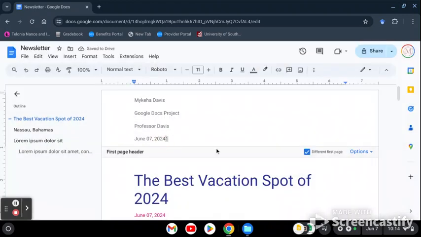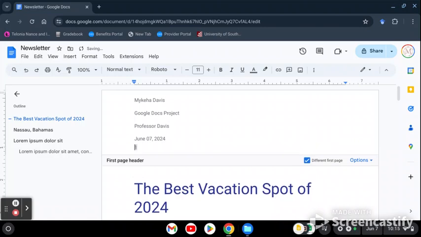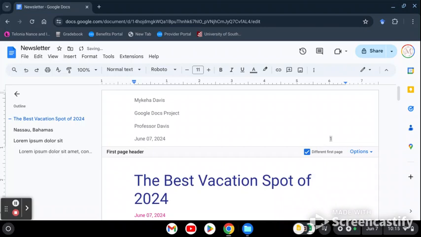Now to get it to the other side of the page, because we want our page number on a different side than our information, you just click tab on your keyboard until it's to the other side, okay? Simple as that, okay? And there you go. So that is how your header looks.